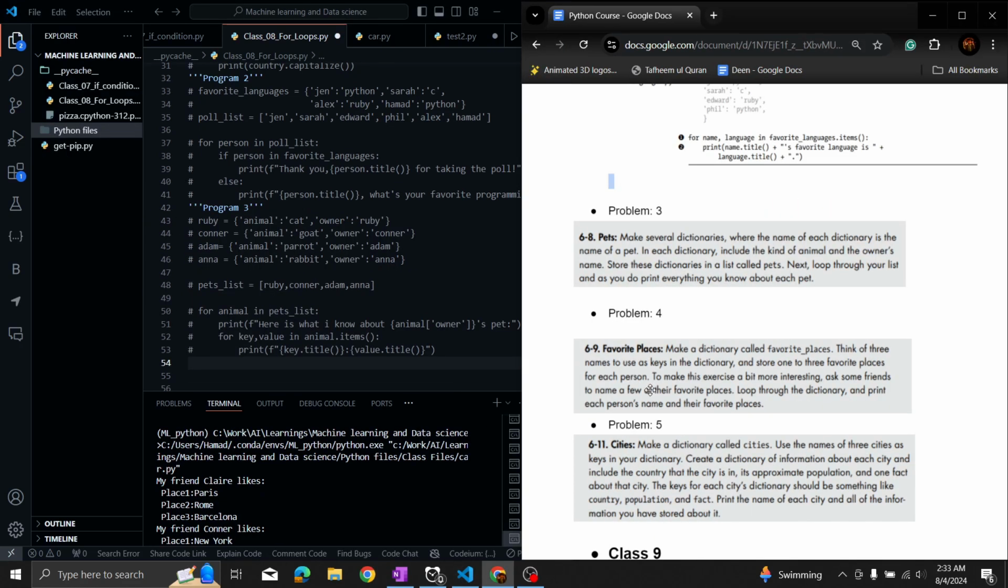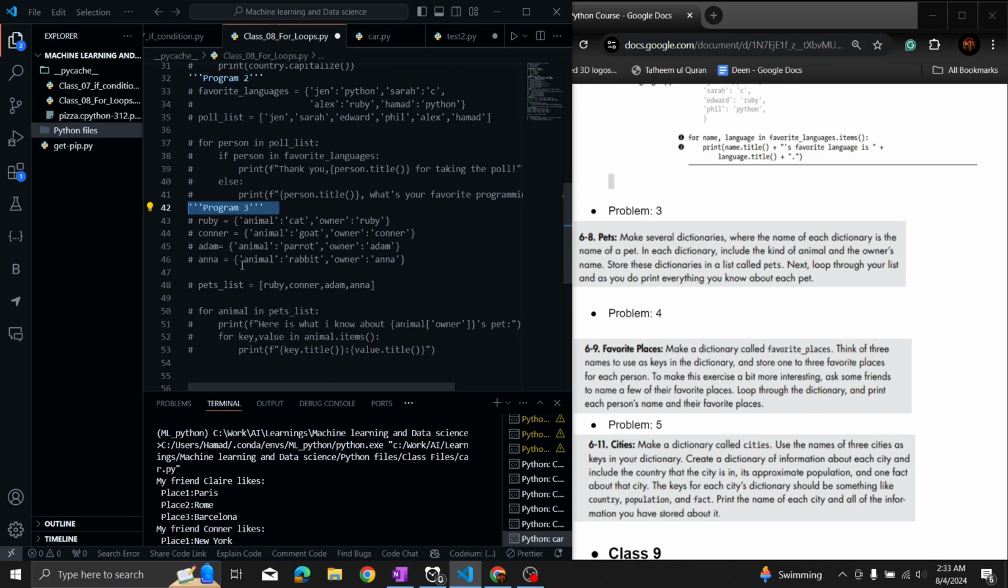Now let's solve the next problem, that is our problem 4. And let's see what it says. In problem 4, make a dictionary called favorite places. Think of 3 names to use as the keys in the dictionary and store one of the 3 favorite places for each person. So at the key, we have our friend's name, and then in the value, we will have 3 places which my friends like. To make this exercise a bit more interesting, ask some friends to name a few of their favorite places. Loop through the dictionary and print each person's name and their favorite places.